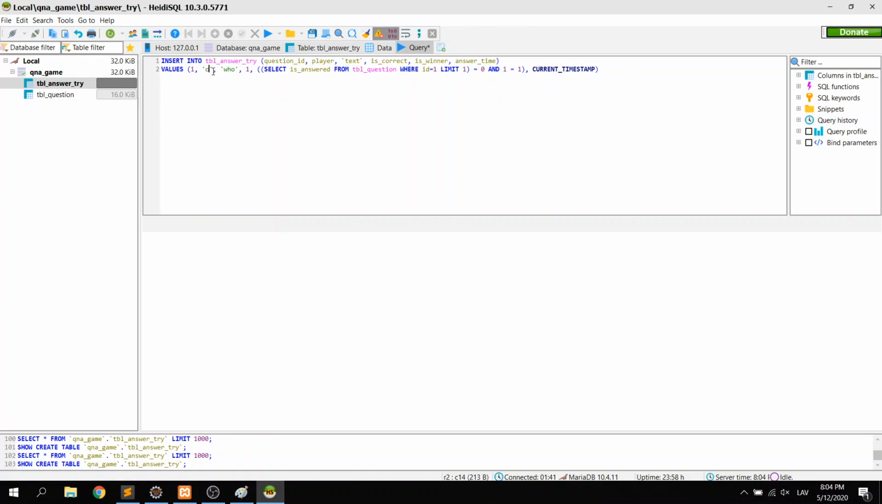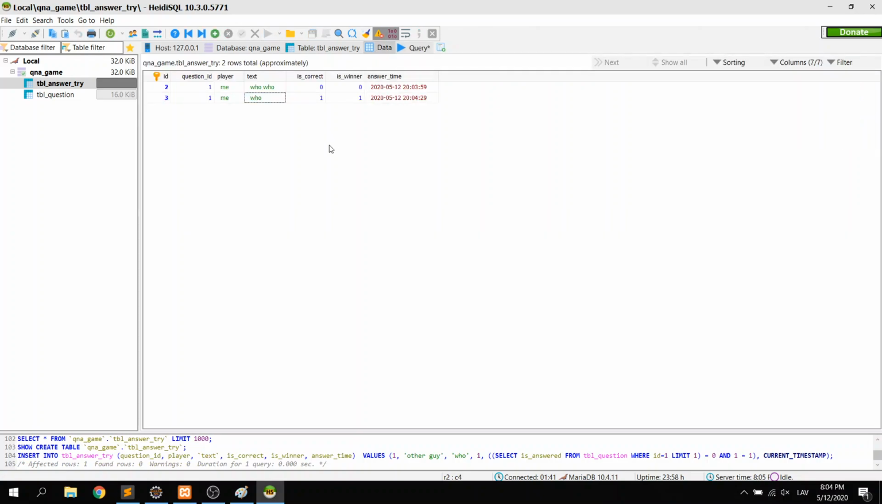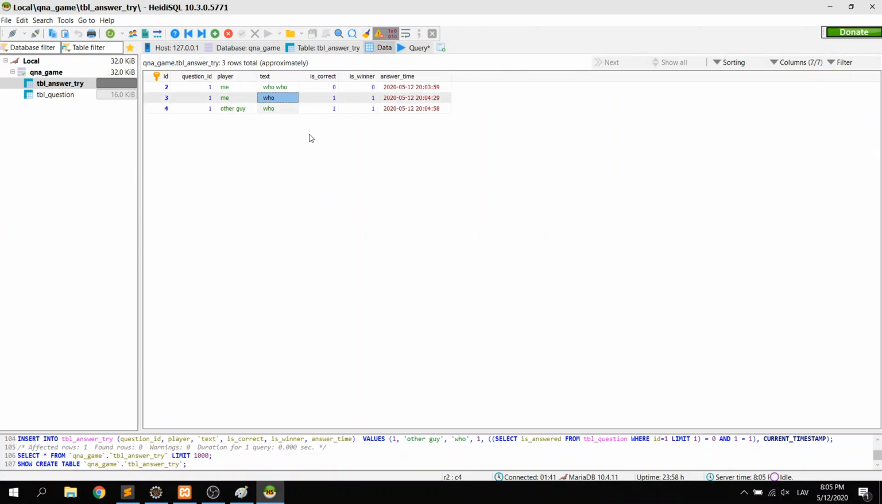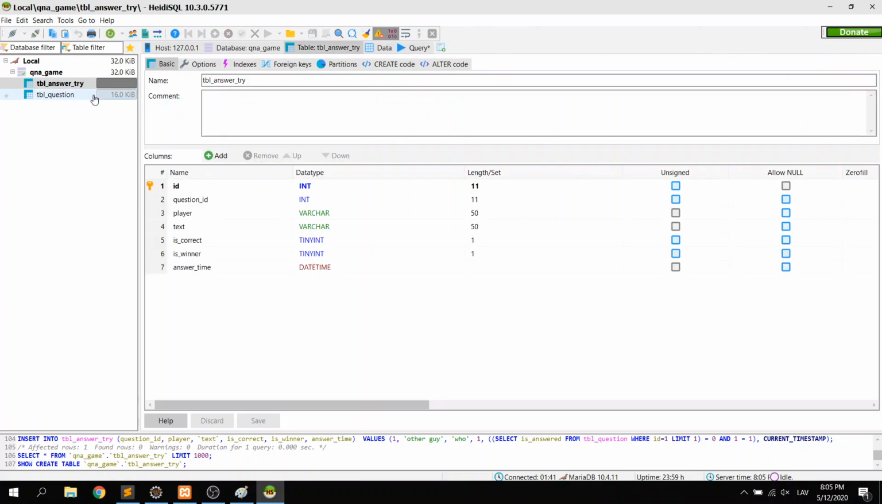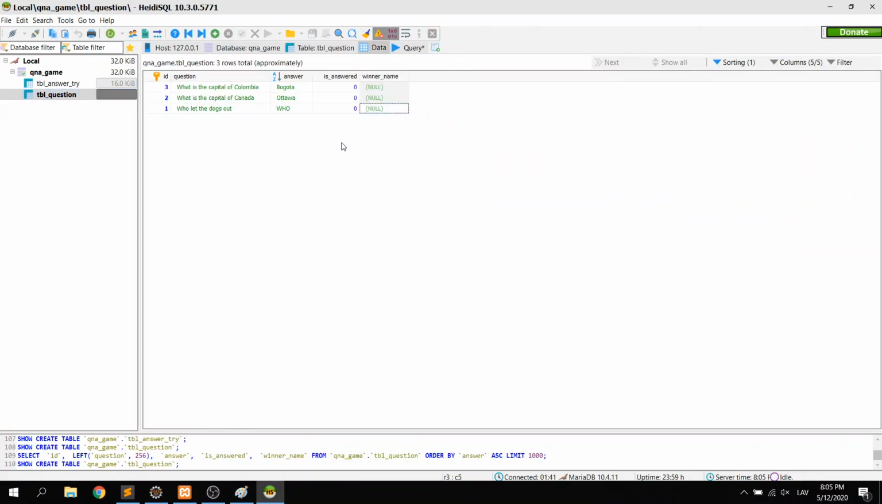And let's say the other guy also tries the same thing. He's also correct, but he guessed a little bit later. And now we can run it, and we can refresh. And we can see that he's also a winner. So we have a problem. Select is_answered from the question where ID is 1. But was it answered? No, the question wasn't answered because we didn't update this one.